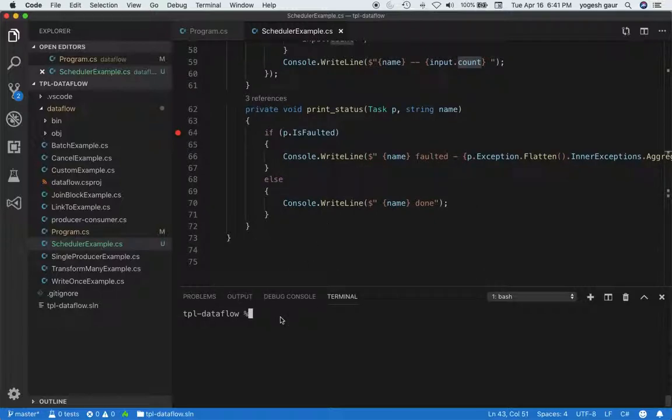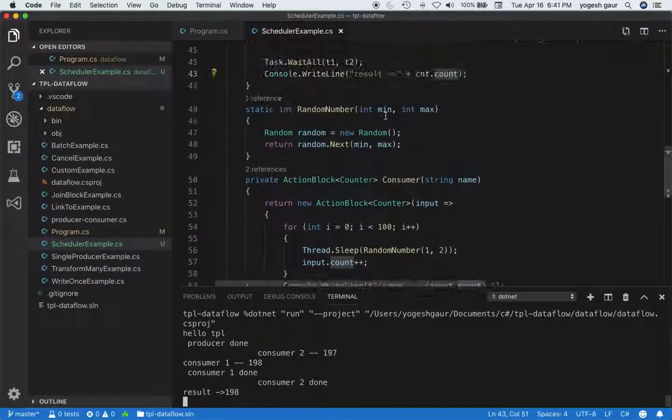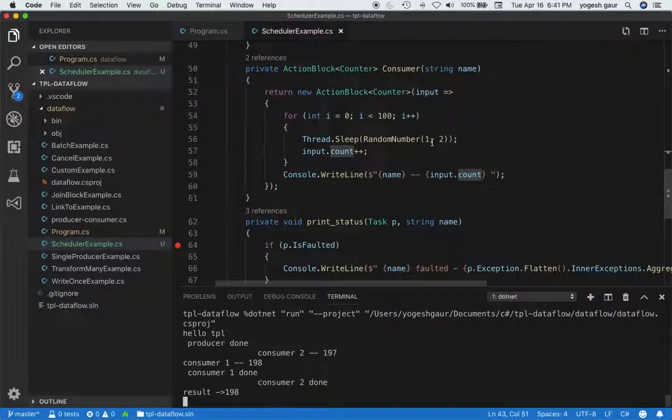If we run this as is, let me see what the results are and whether we get 200 or not. As you can see, because these are two blocks trying to increment the same variable, the actual result is only 198. It's not 200. So you can see the pitfalls of using TPL Dataflow. If you pass any objects of reference type like classes, all of these methods have access to the same object, and you're trying to increment this.